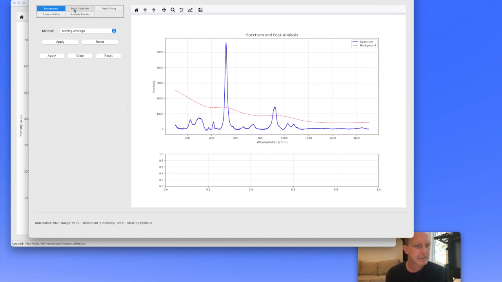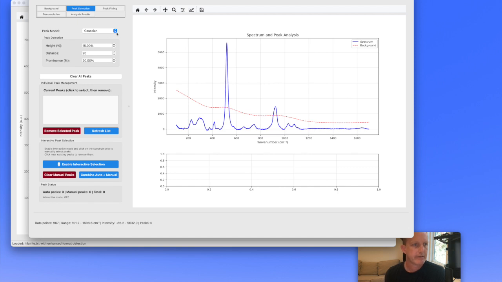Now we go to peak detection, and here you get to select anything that you want from the list provided: Gaussian, Lorentzian, pseudo-Voigt, Voigt, asymmetric Voigt. Again, this depends on what you want to do. I'm just going to pick pseudo-Voigt to begin with. Okay, now we can start playing around with peak positions, peak threshold. But usually you're going to want to pick your own peaks to begin with.